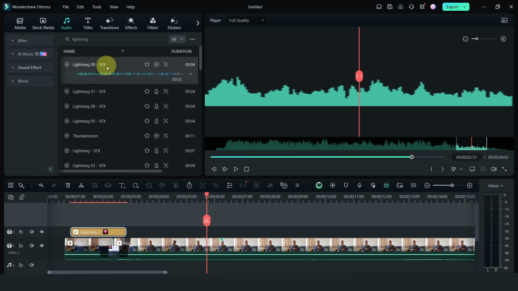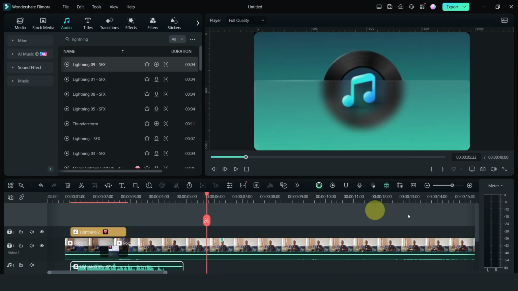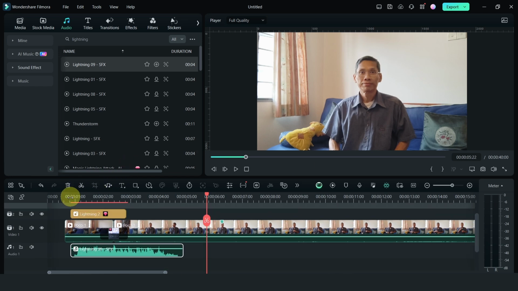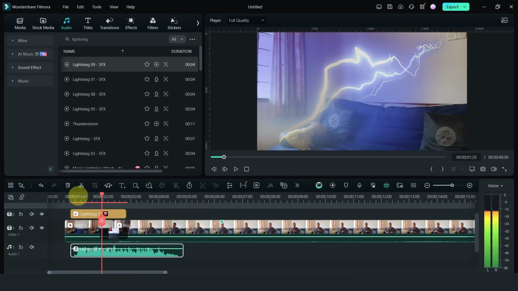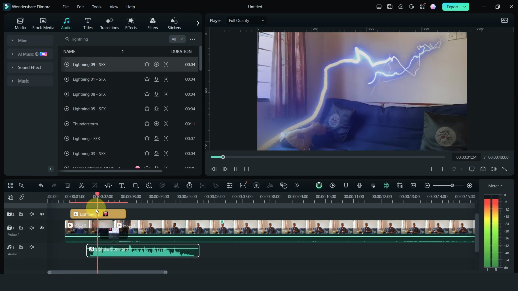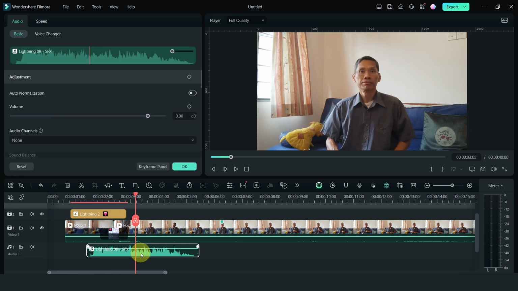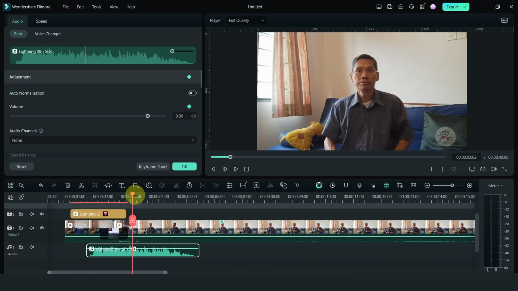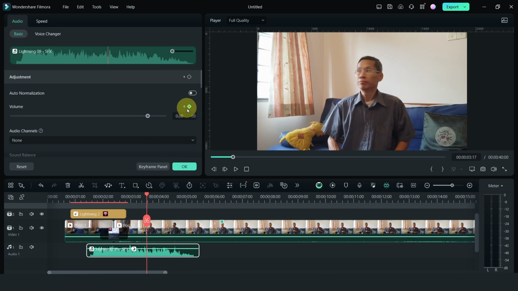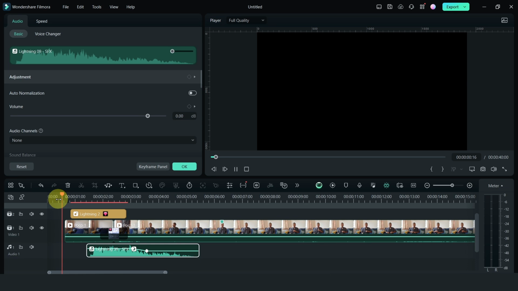Now this lightning is a little bit too long, but it's okay, we can use it. So what I'm going to do next is to time this properly. And then I'm going to keyframe it so that the sound doesn't go on for too long. I'm going to double click on the track, go to the volume and put a keyframe. So I'm going to move it slightly back, put the keyframe there, and after some time the lightning sound will go down faster. So this is how it sounds like.